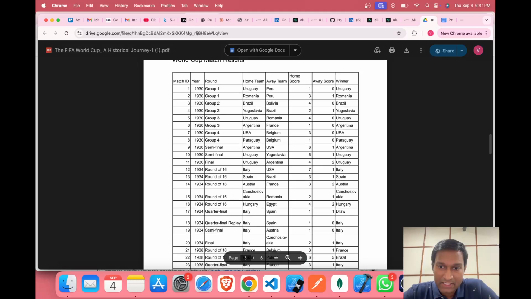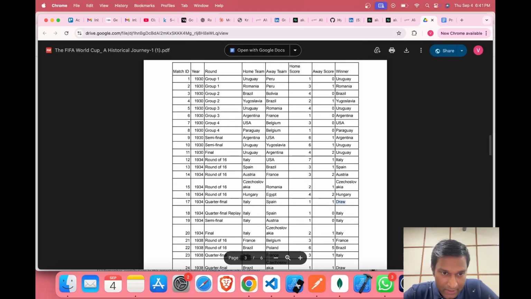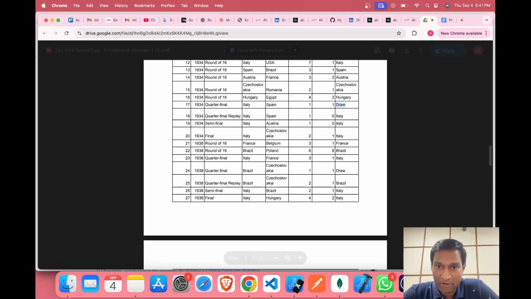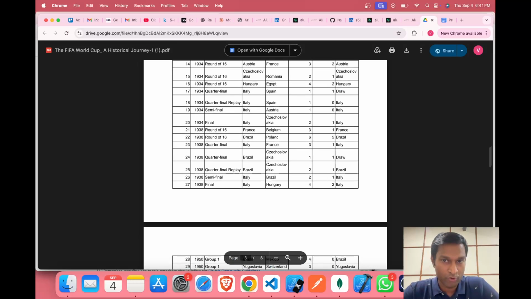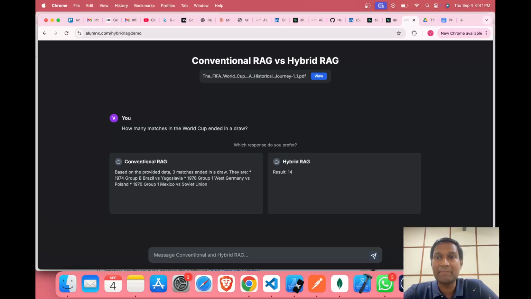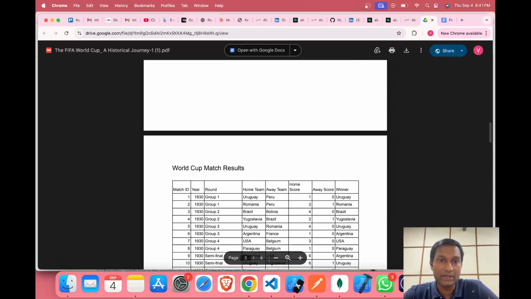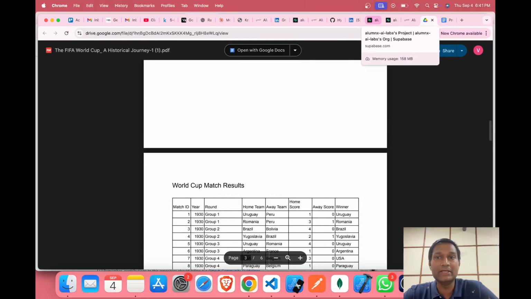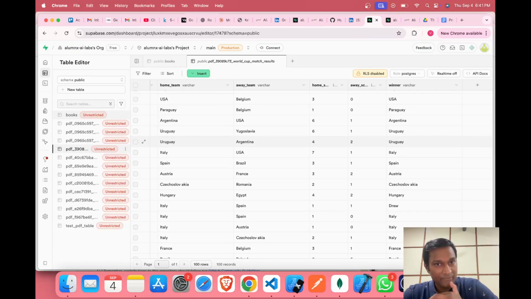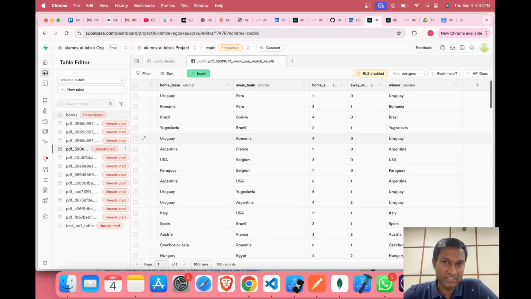Now how does it come about? You can see each match where it is a draw, it's a draw here, there's one more draw here, 1938, and so on and so forth. How is it getting exactly 14? What's happening under the hood is the data is getting digitized. All that table in this PDF is converted dynamically using an LLM. A schema is created and the data is also inserted into Supabase, which is a PostgreSQL database, and it is converted into a digital form like this.